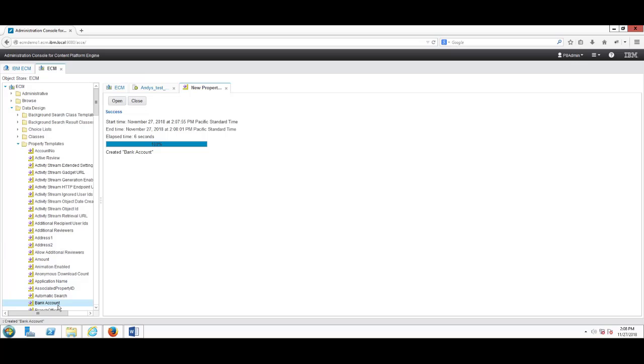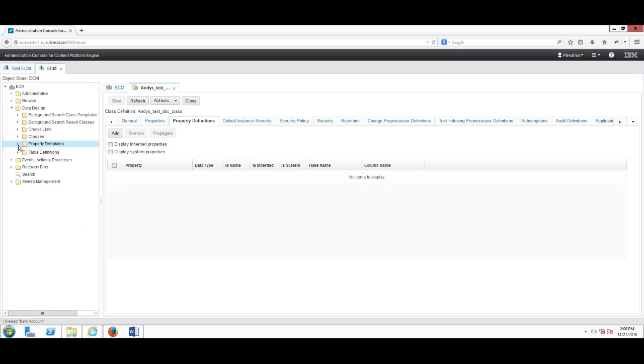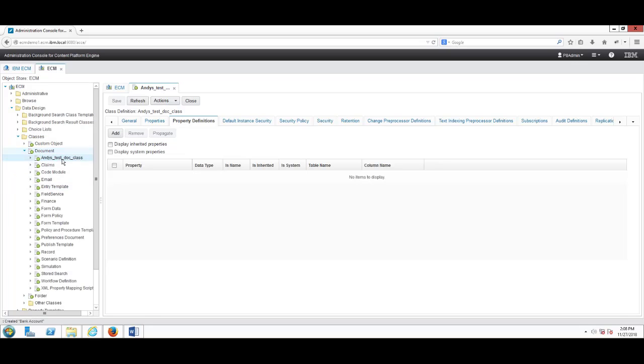Now, let's go to the document class we just created in our previous step, and let's add our property template to it. I'm going to pause right here. So now we've created our bank account property template that's a string. We would like to add that to the document class we created earlier. Let's go back up to classes in our ACE tool. Go to document class. Here's Andy's test document class. Click on it.